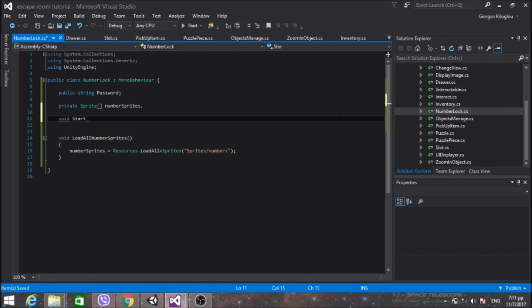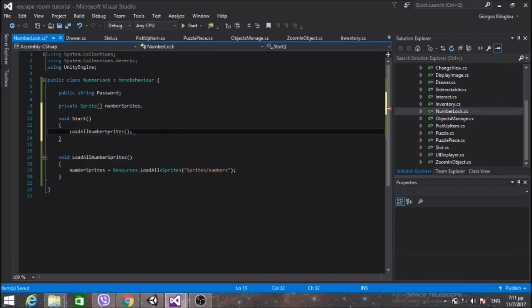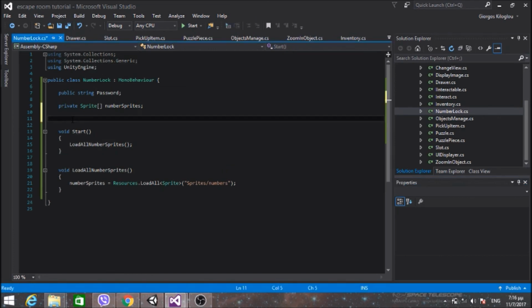Let's start, load all number sprites. Cool. So we have that. Now I'm going to create an array, public int current individual index equals 0, 0, 0, 0. And with this, now I think I'm going to give it get and set.